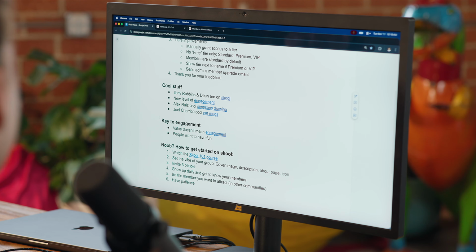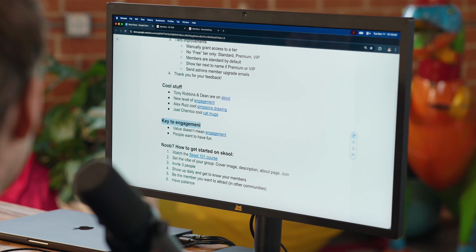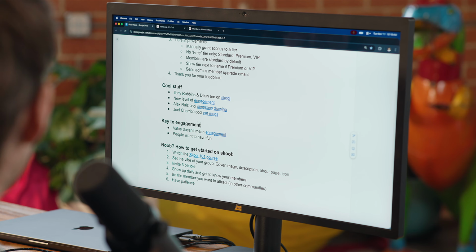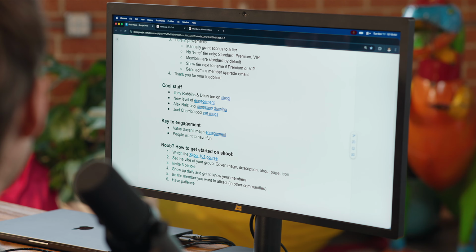So, cool stuff. And this segues nicely into our next point, which is the key to engagement. How do you get people to engage in your community? How do you build a good community that feels alive and good to be in? So I found this post quite fascinating. Value doesn't mean engagement.